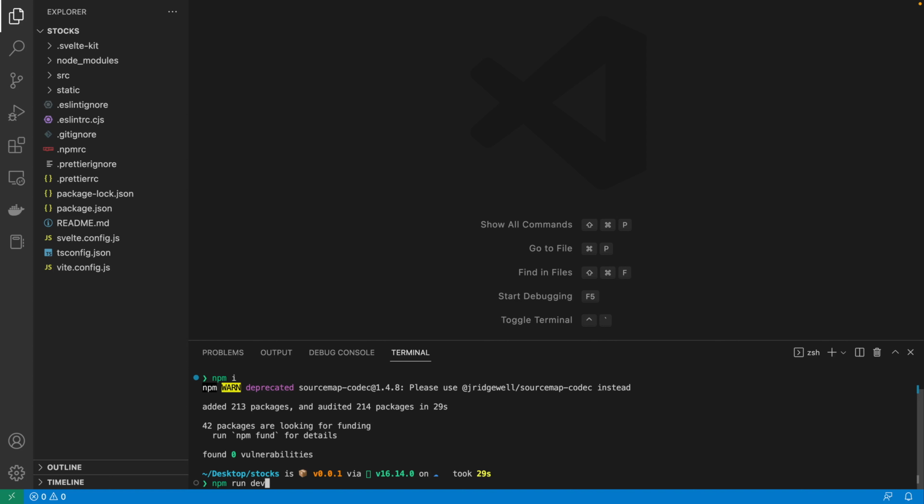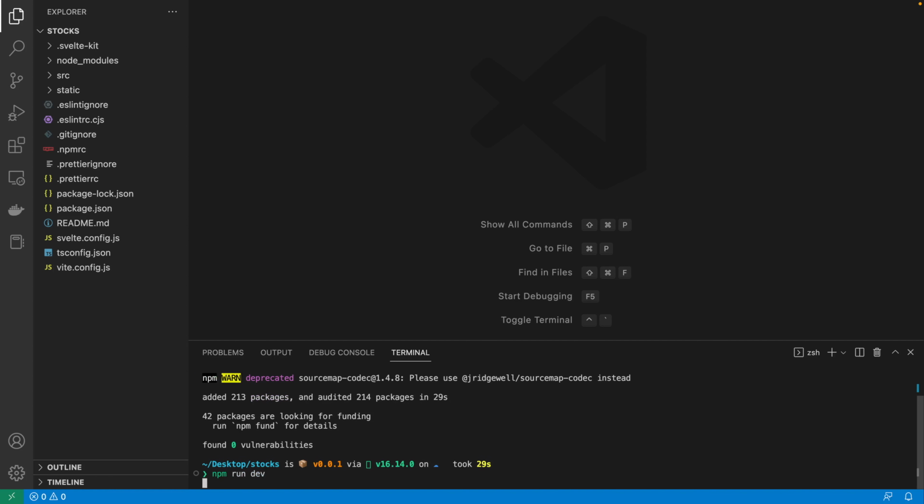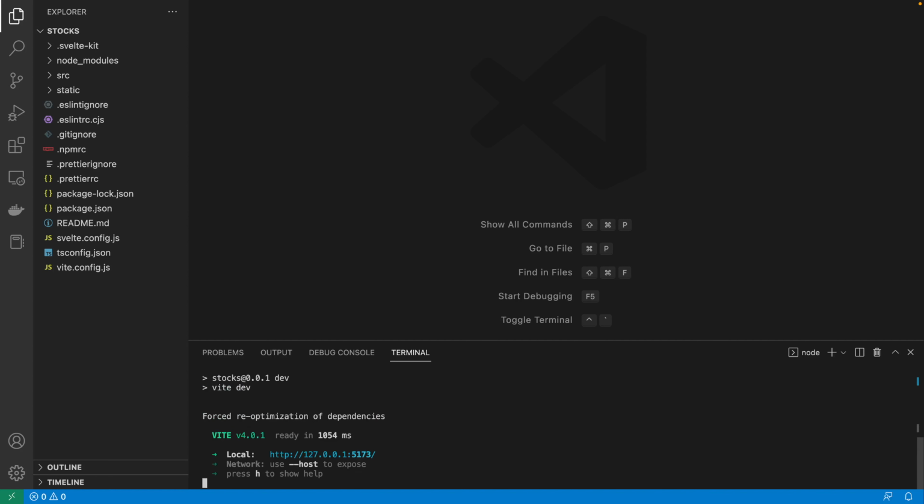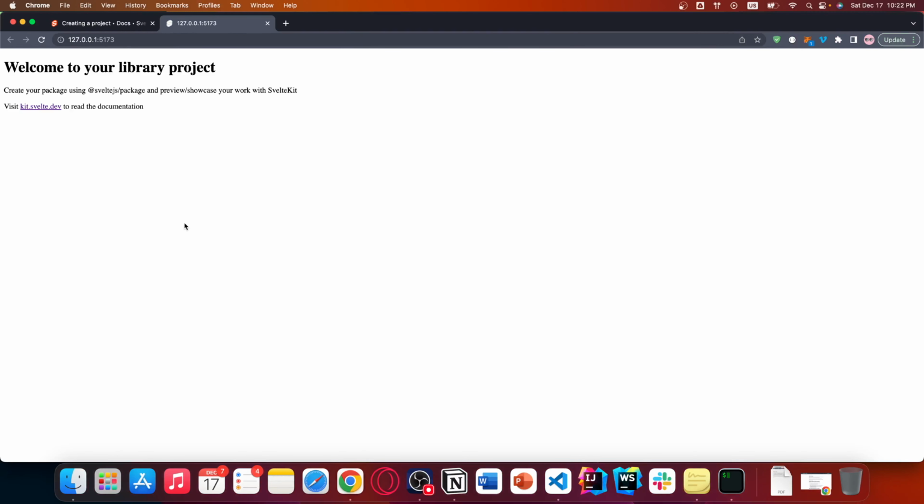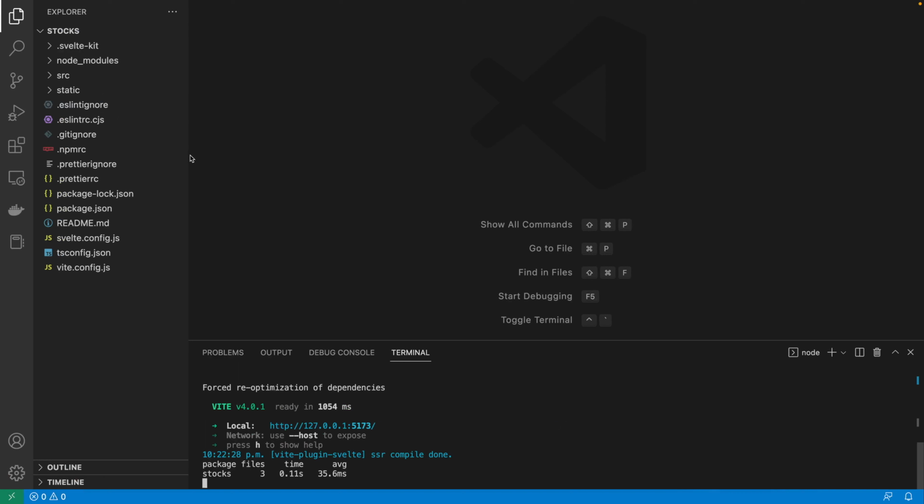Now that the Node dependencies are installed, let's go ahead and run the project. So npm run dev will run the application. And as you can see, the application is running in this URL. So let's click on it. And here you have the SvelteKit Hello World project. Now let's go back to Visual Studio Code. And let's explore the folder structure and the files.